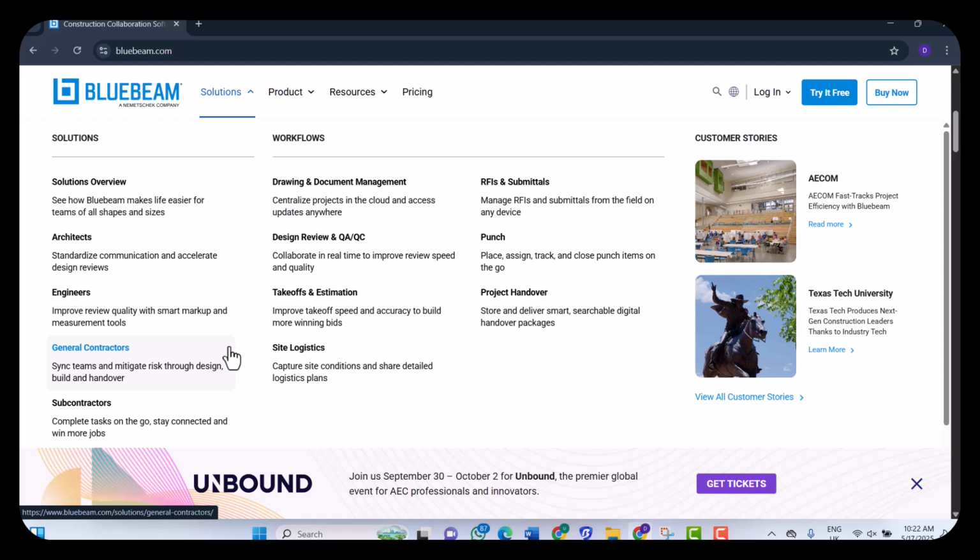Compared to alternatives like Adobe Acrobat or Nitro Pro, Bluebeam is more tailored to the construction industry. It doesn't try to be everything for everyone, and that's a good thing, right? It is primarily focused on professionals in the construction industry.